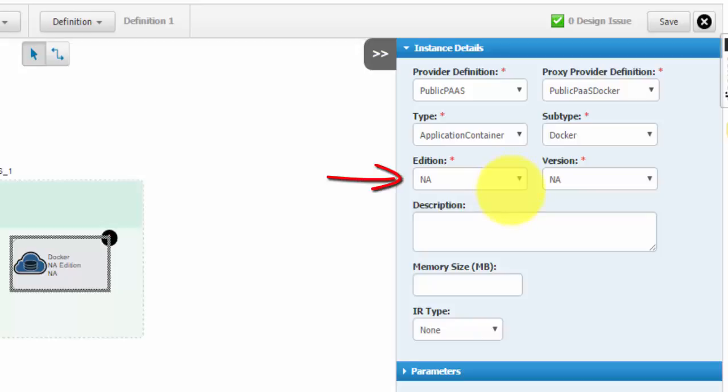Select the edition of the PaaS resources. This field is not applicable for Docker. You can leave it as it is. Version: select the version of the PaaS resources. Again, this field is not applicable. Description could be anything. For memory size, this field is not used; the memory size is taken from the parameters. IR type: select the installable resource type. For Docker, you can select none.